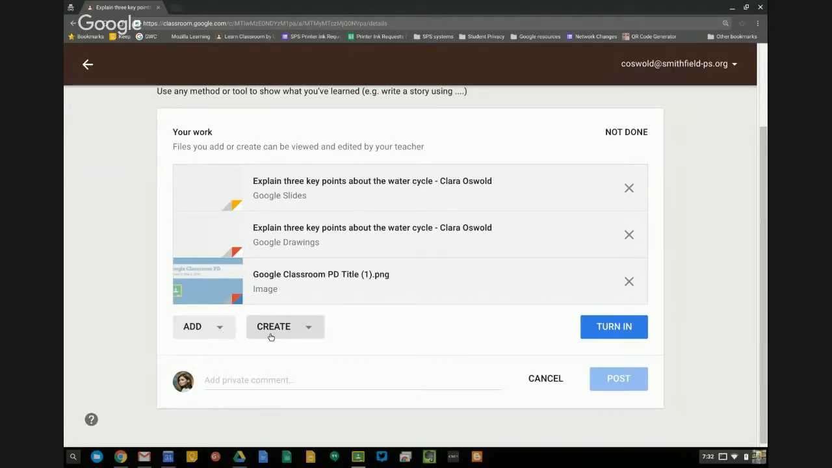And the difference between Add and Create, as you probably already guessed, is that Add is adding any type of file. So it doesn't have to be a Google file. It could be anything that they have on a computer or a thumb drive or whatever. Create is specifically for them to create a Google Doc, a Google slideshow, a Google spreadsheet, or a Google drawing. Google drawings are terrific for kids to do diagrams and mind maps and all kinds of different things. So if you haven't used that with kids, it's something kind of cool to do.